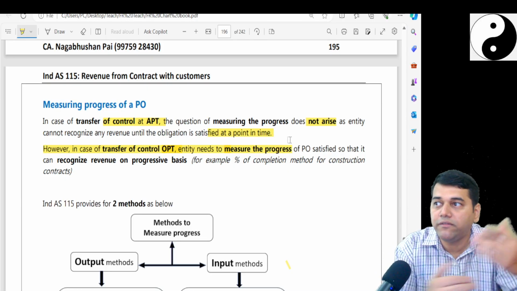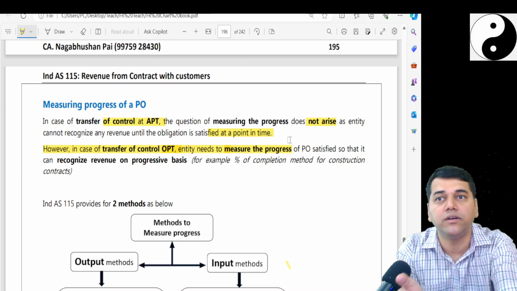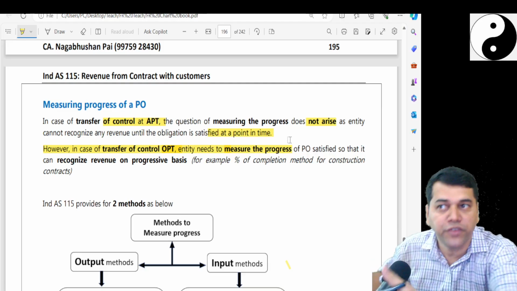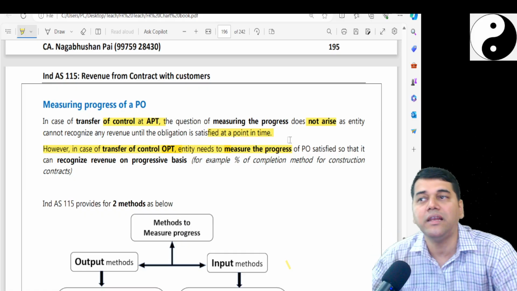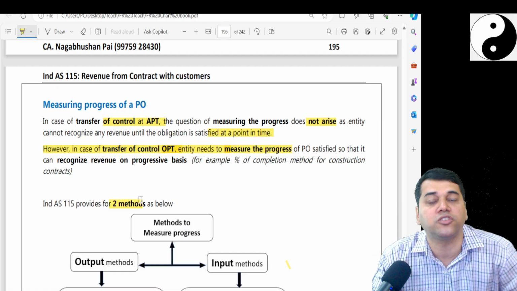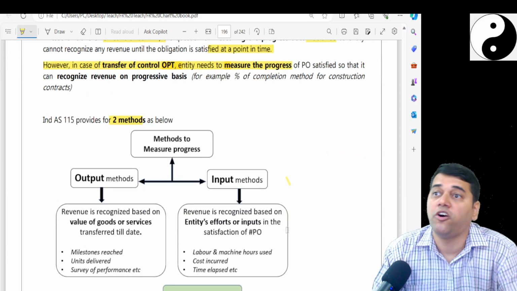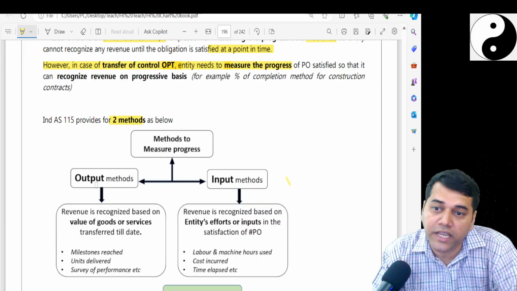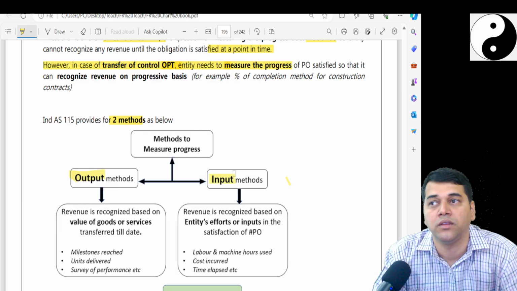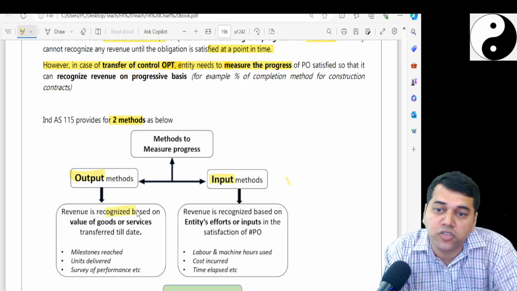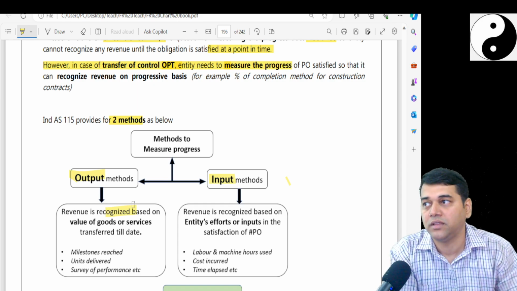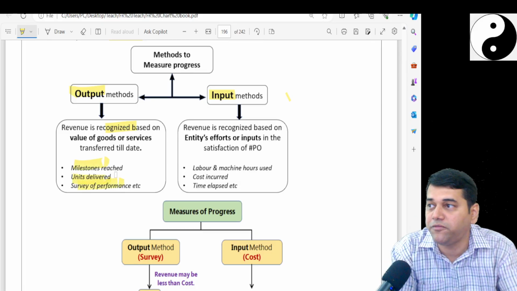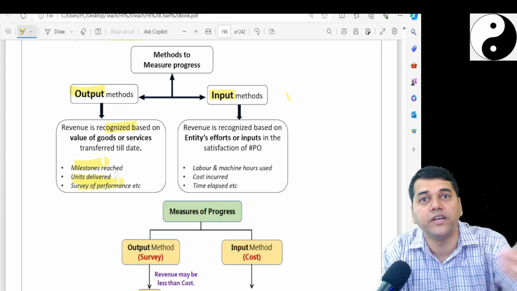If you have agreed to deliver in installments, you measure how much you delivered, that much you recognize. If you have agreed to do 12 months GST return, how much you finished, you measure, that much you bill. So that's why there are two methods to measure the progress of a performance obligation performed over a period of time. It's called input method and output method. In output method, you see based on how much you delivered till date, which can be milestones achieved, units delivered, survey, time spent, number of returns filed.